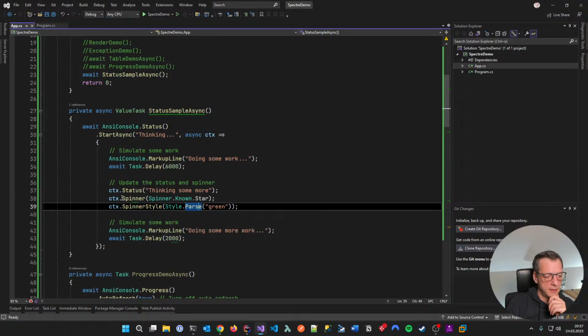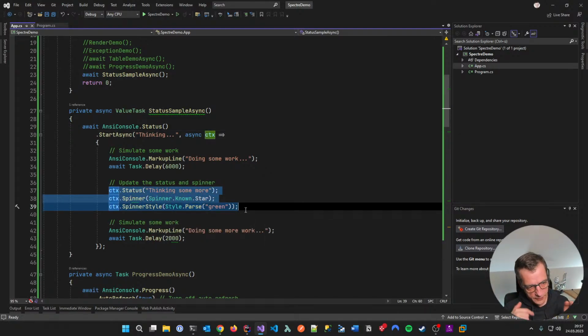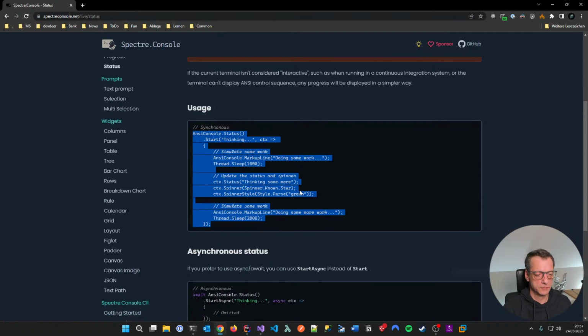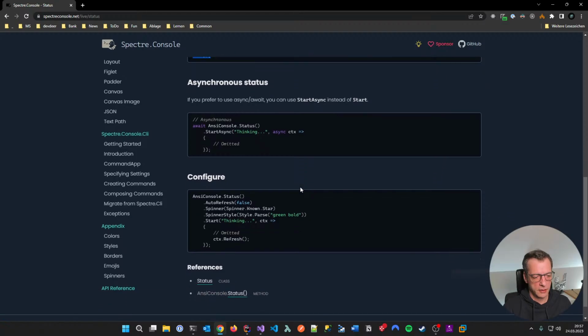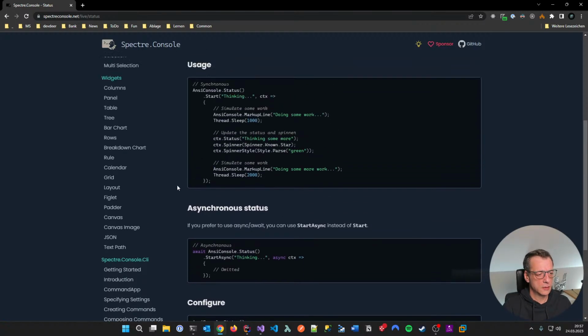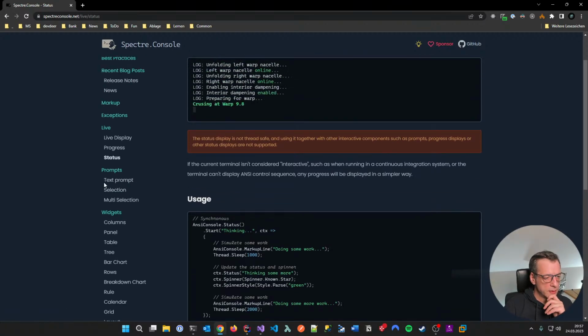He's doing another. You can change the status text and the spinner style and everything while it's running. Oh, that's nice. That is nice too. Cool. Somebody thought of this pretty hard. Omitted, CTX refresh, spinner style. You can do it up front. I get it. Okay, cool. So that is status.